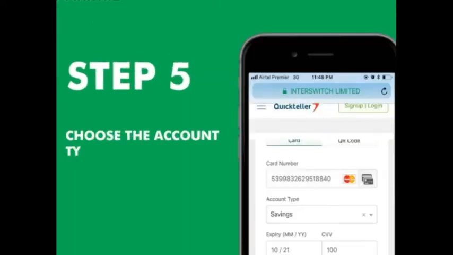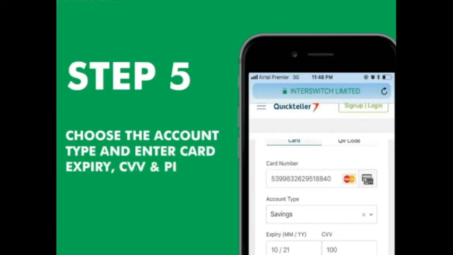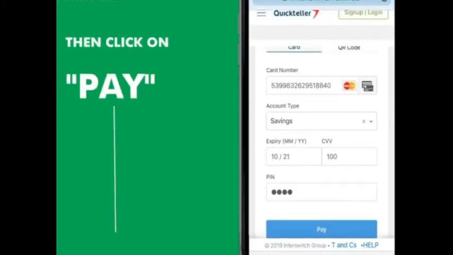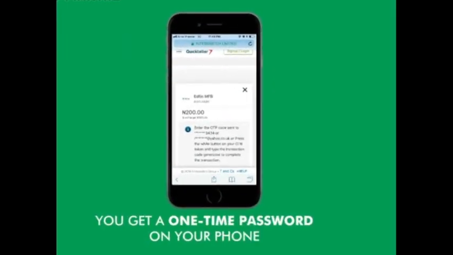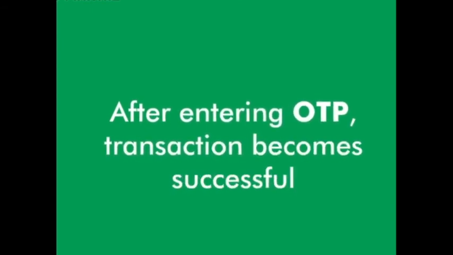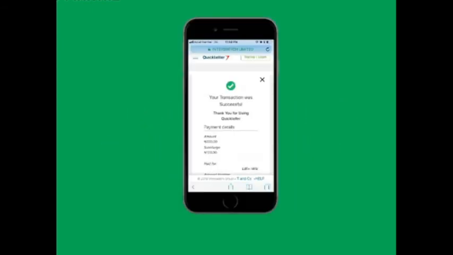Step 5. Choose the account type and enter their card expiry, CVV and PIN. Then click on Pay. You'll get a one-time password on your phone. After entering the OTP, the transaction becomes successful.